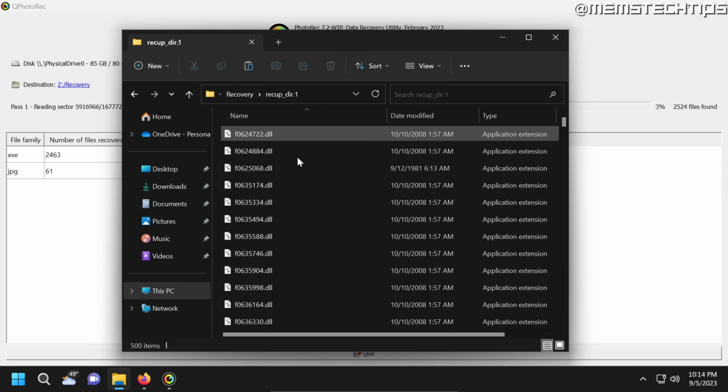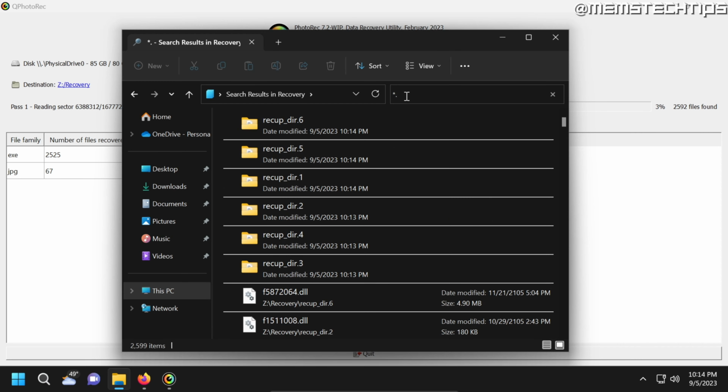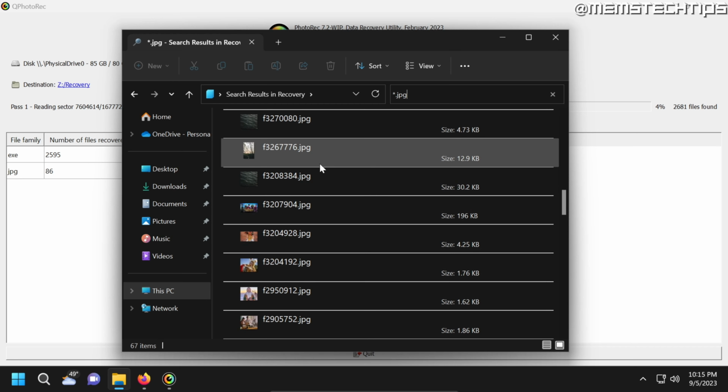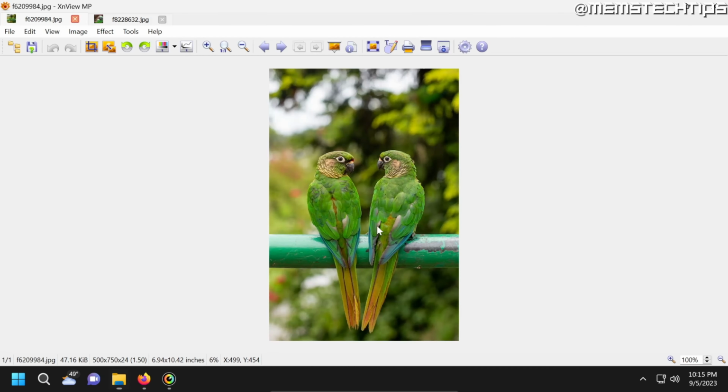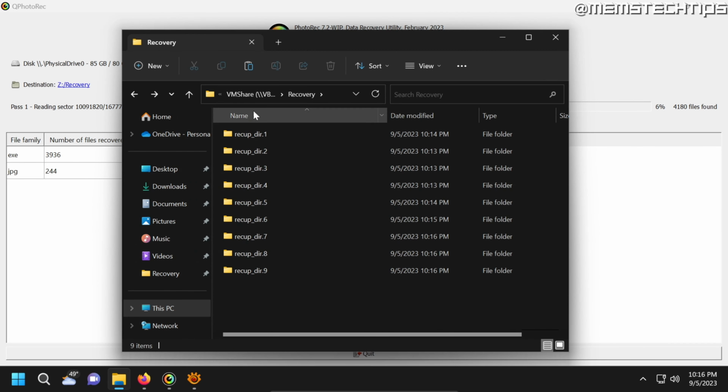In this instance, it also started recovering some DLL files, but here I'm just going to do a search for those JPEG files that we deleted. And if I have a look here, there are a lot of those files that I deleted that I can already see here. And if I go ahead and open one of these files, you can see that it is properly recovered. So you can leave PhotoRec to finish, and that'll give you the best chance to recover all of the files that you deleted from your computer. And once it's finished, you'll find them all inside of that recovery folder in these different folders that are being created by PhotoRec.